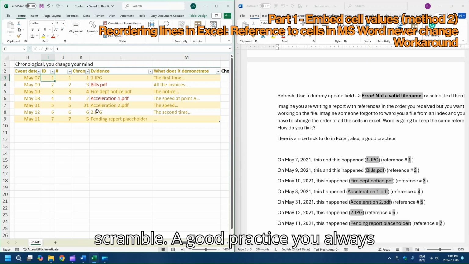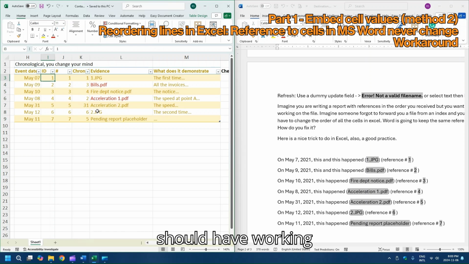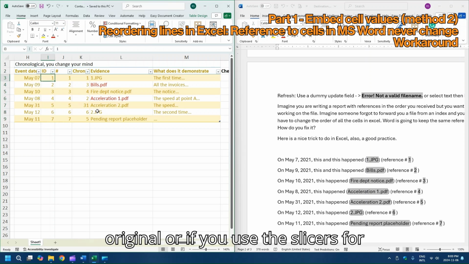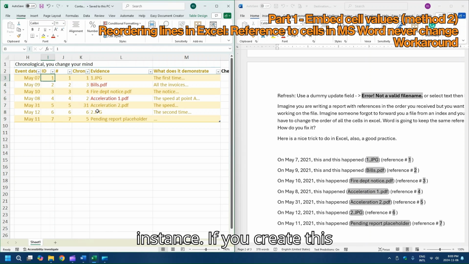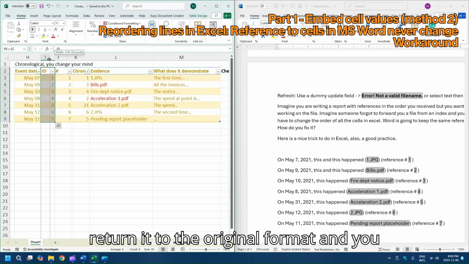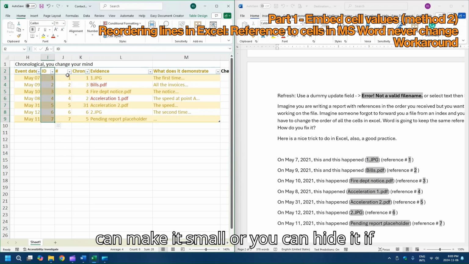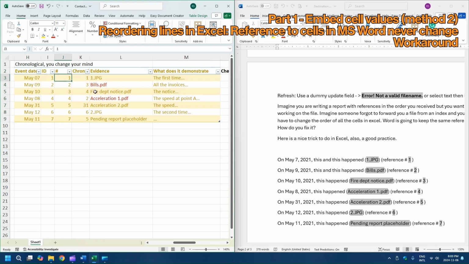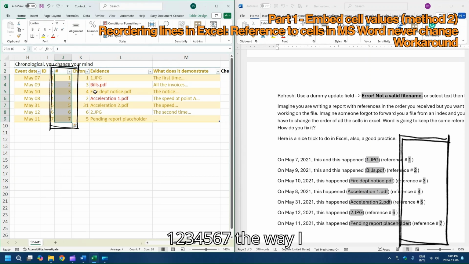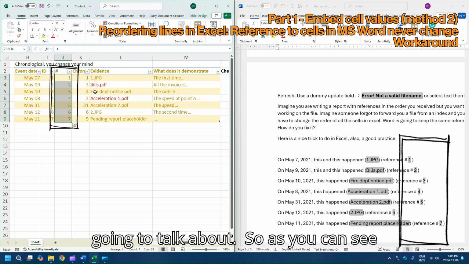A good practice you should always have when working with tables is to have an ID for each line, in case you have to reorder things and want to revert back to the original, or if you use slicers, for instance. If you create this column, you are always able to return to the original format, and you can make it small or hide it if you want. Now these would be the references in order, 1, 2, 3, 4, 5, 6, 7, the way I receive the files in the example I'm going to talk about.